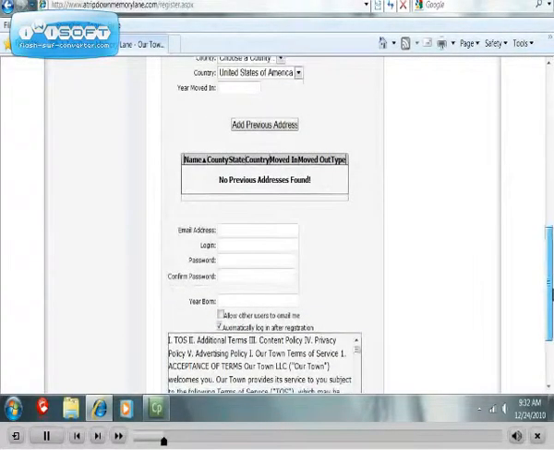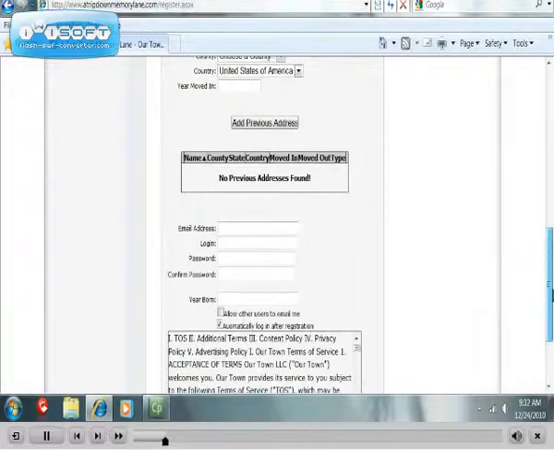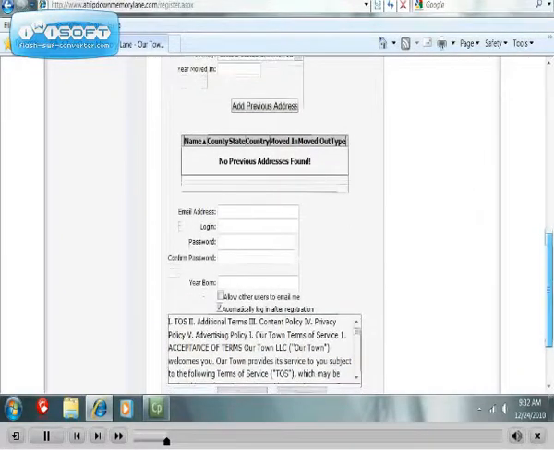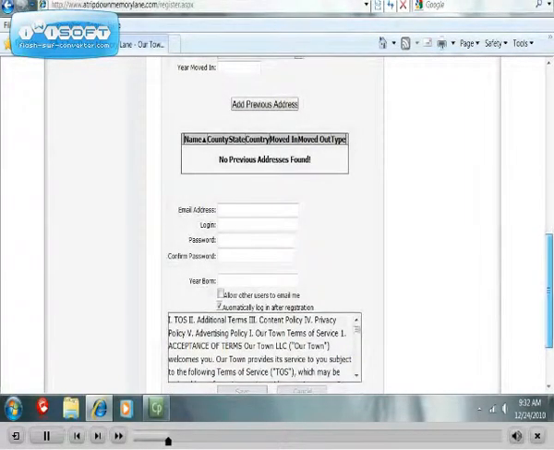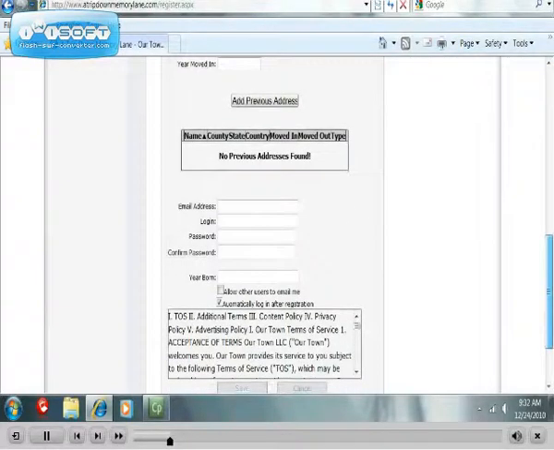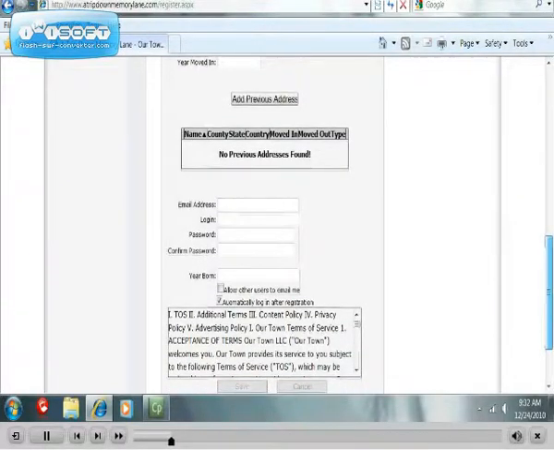For instance, if you lived in Olney, Illinois, which is in Richland County, it will only be Richland County as the previous address, and then the years lived there.